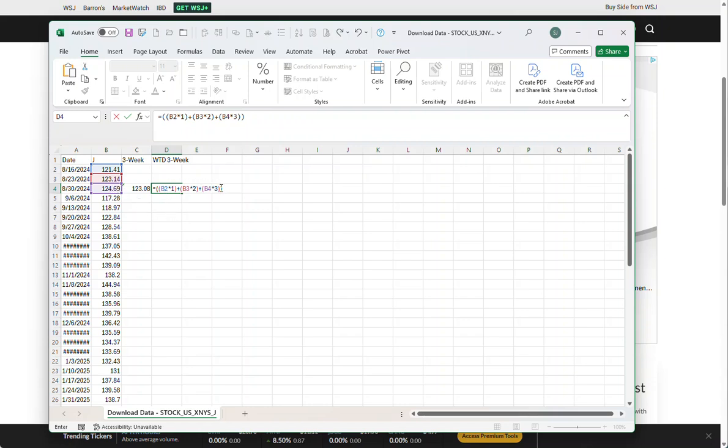But that's why we're writing the formula in this fashion. Now, because we have essentially 6 observations, 1, 2, 3, 4, 5, 6, we need for an average to divide this by 6. So that's what your formula is going to look like for the first cell here for weighted 3 week. Then click on enter.